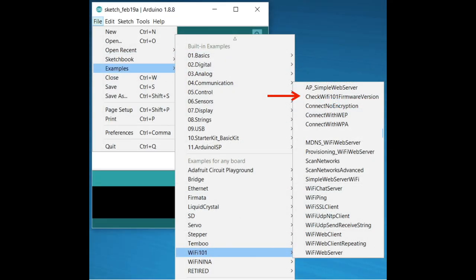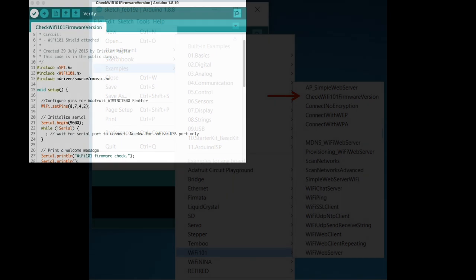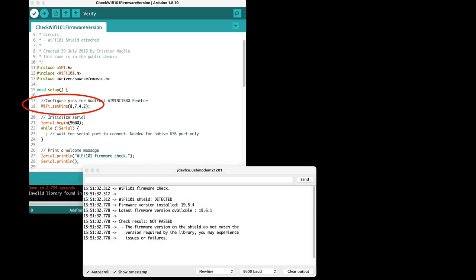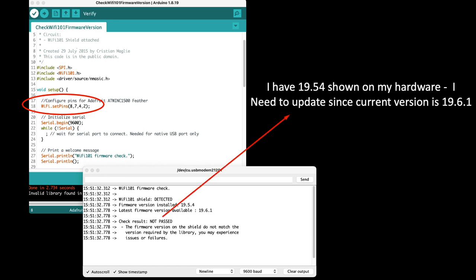Once that library was installed, I loaded the CheckWiFi101FirmwareVersion sketch to my board to check my firmware status. Upon doing so, I updated this line of code to ensure the pin mappings in code match the hardware wiring for the Feather M0 ATWINC1500 Wi-Fi module. Upon loading the modified code, I opened a serial terminal to see what version of the firmware I'm running. In my case, I needed to update the firmware from 19.5.4 to 19.6.1 as communicated by my serial terminal.